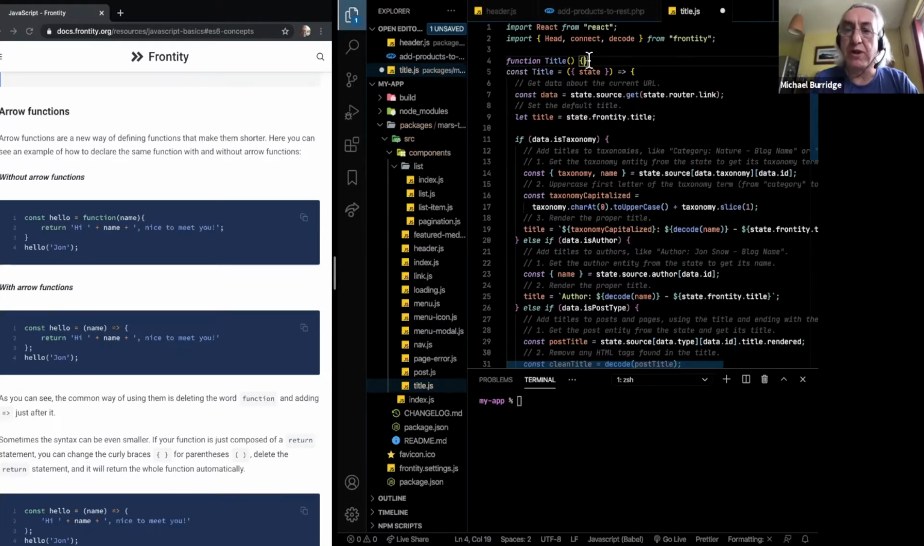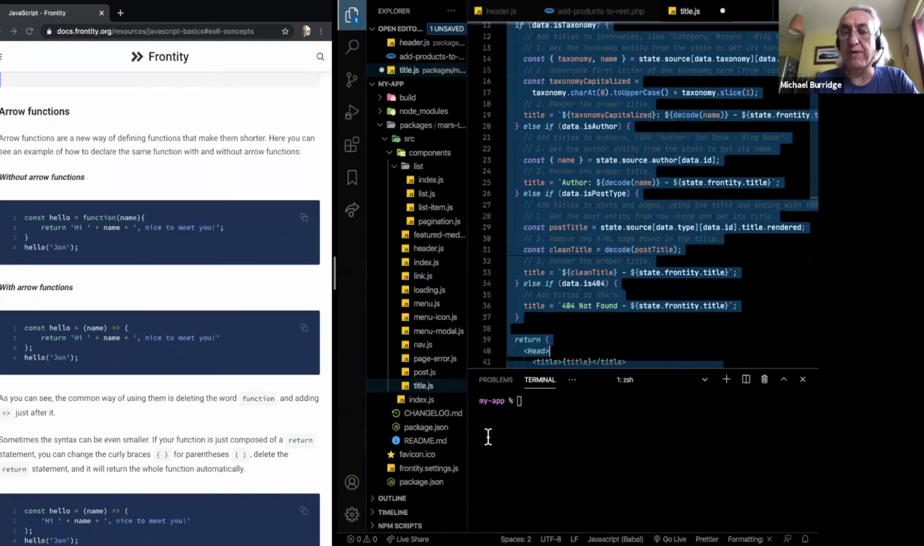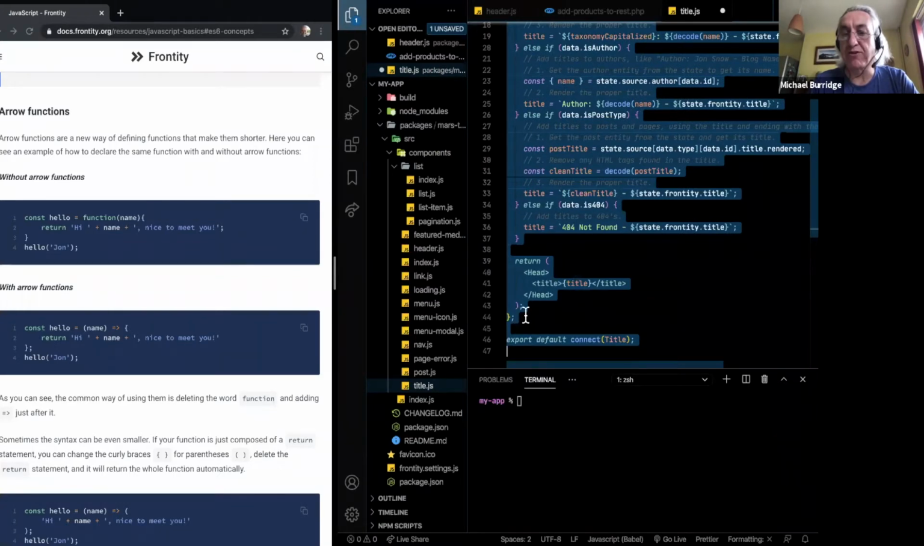But universally throughout Mars theme, we're using the newer arrow function syntax, where you assign the name of your function to a variable, and that variable equals a function with a parameter, and then the arrow, and then your code goes within the curly braces.